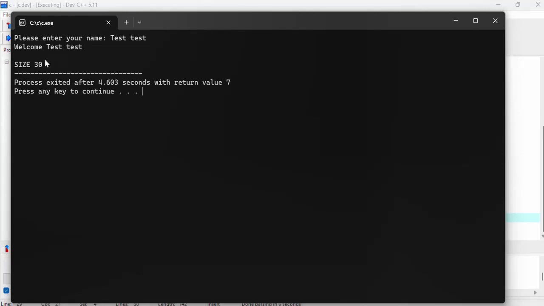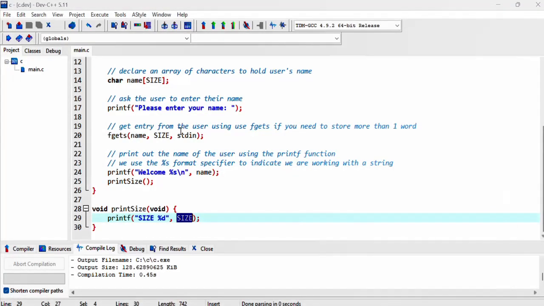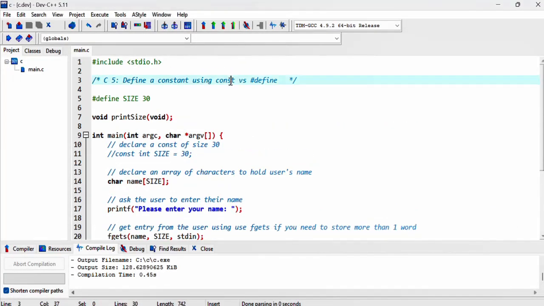So now we get access to the size from outside of the main because we've used define. And that's the difference between const and define.